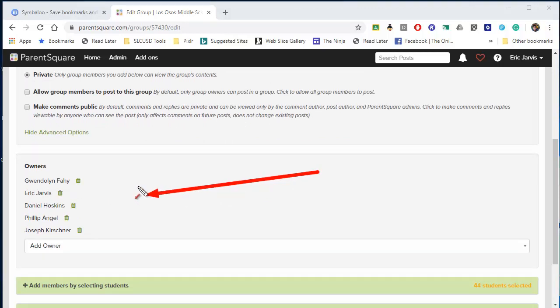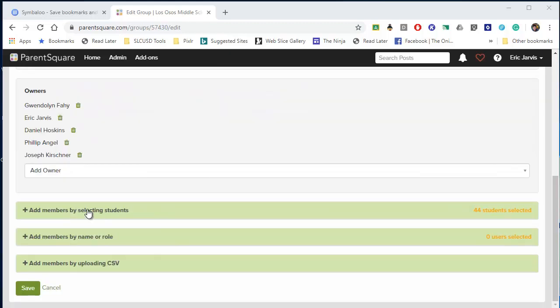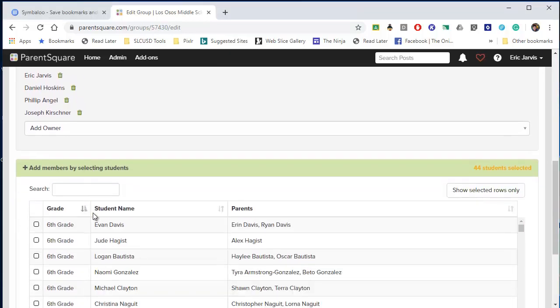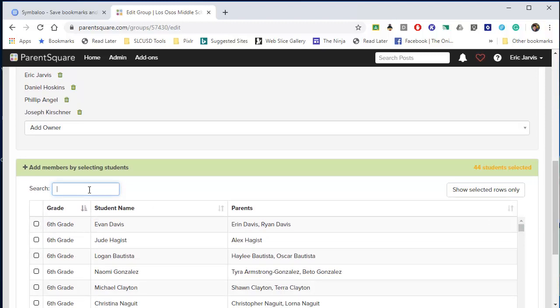And here are the owners. These teacher owners are the web coordinators, and any of these 5 teachers can make a post to the group. I can edit the group here as well, so I can add students or delete students. Now, unlike my classes, I have to manually type in the names.